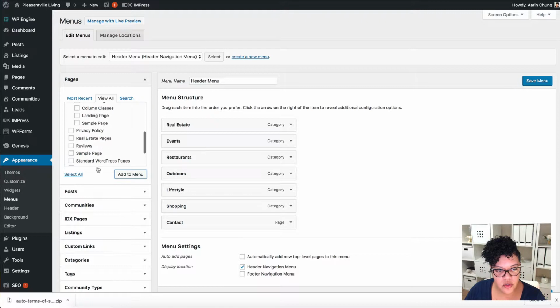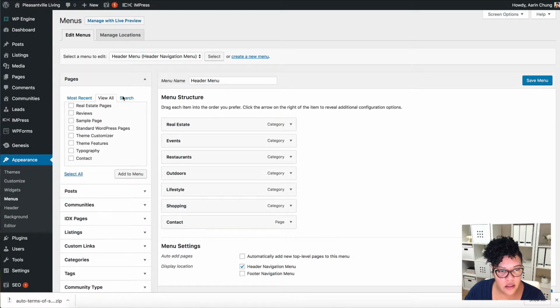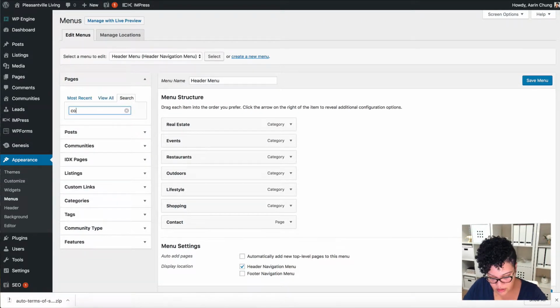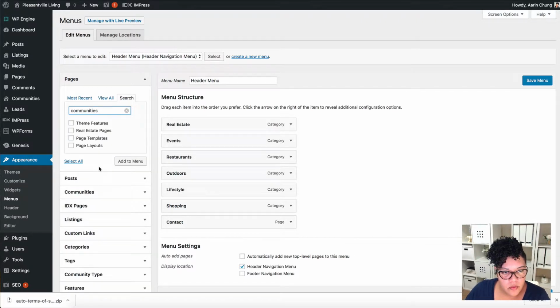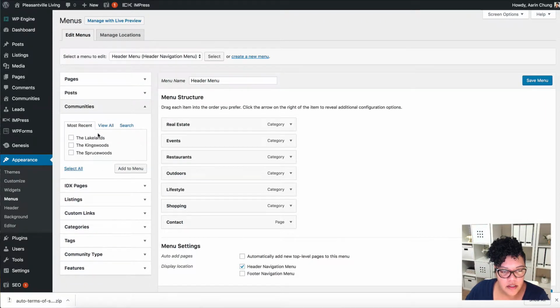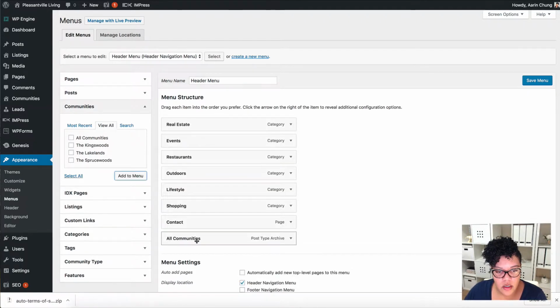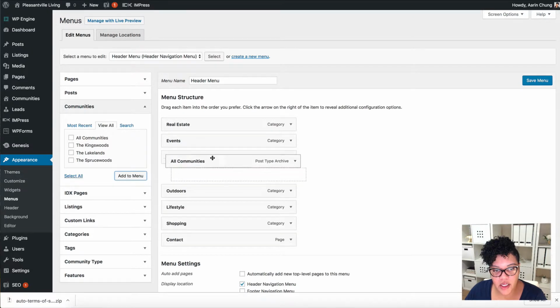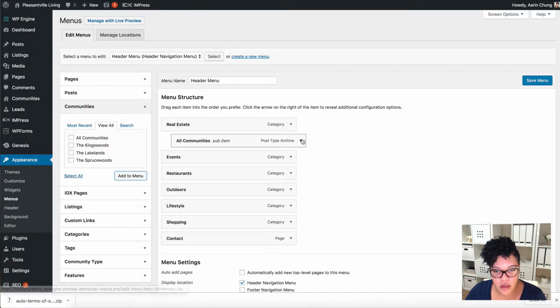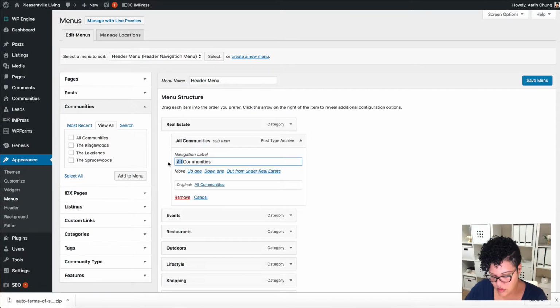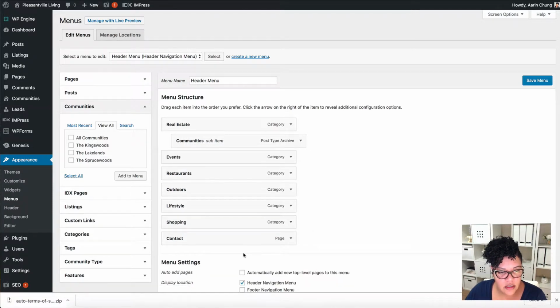And let's do the communities. Search communities. Okay, so it looks like all communities, that's what we want. So add to menu. So I'm going to put this under real estate. So let's do communities just like that. And that'll be underneath real estate.